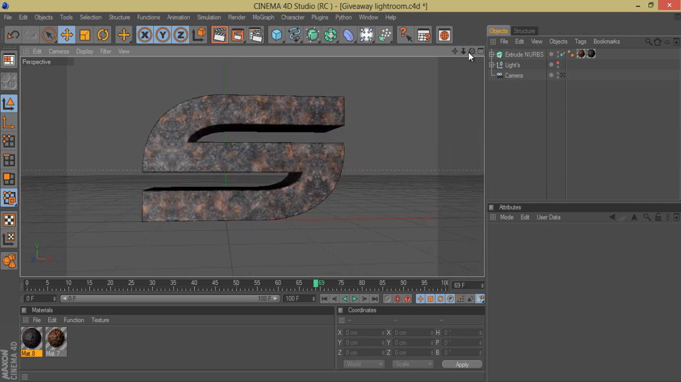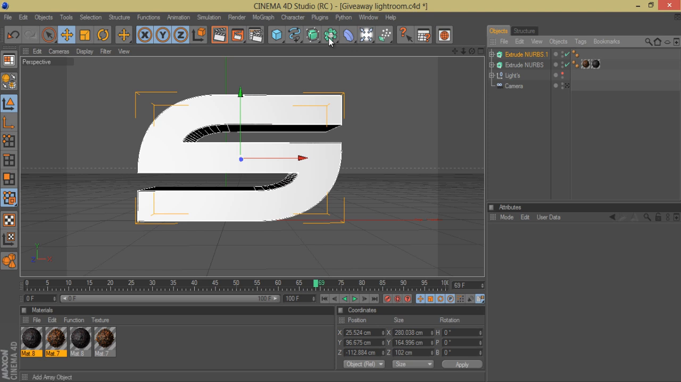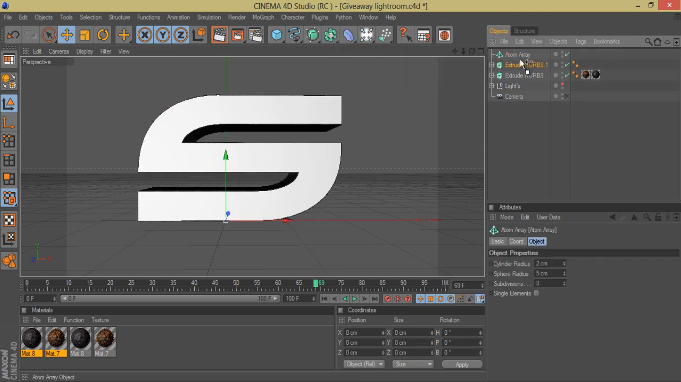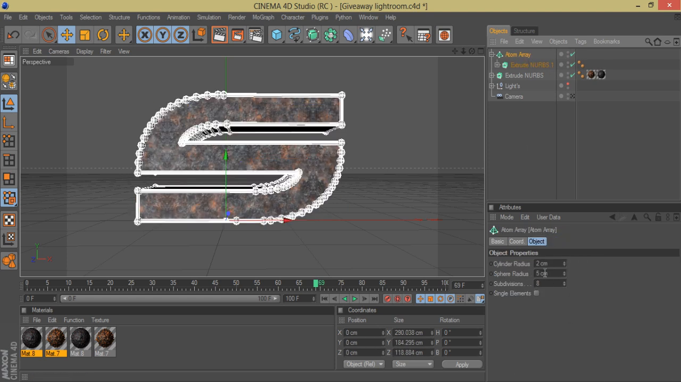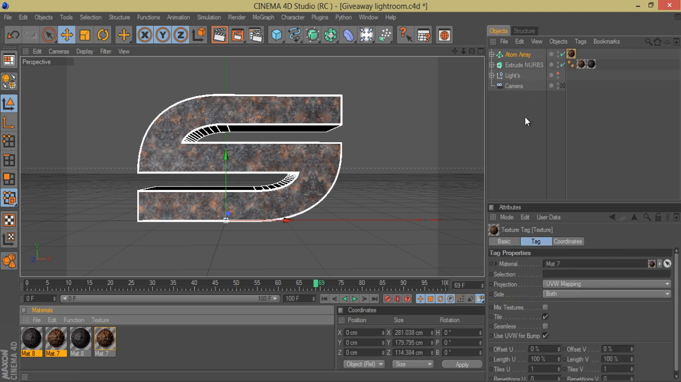What you're going to want to do now is go onto your Extrude NURBS, press Ctrl C, Ctrl V, delete the textures, get out an Atom Array and drag it in. Just change the sphere radius to 0.5 and it'll change the one above. Now as you can see, if we highlight, we have these cool little lines, so I'm just going to put that on there.